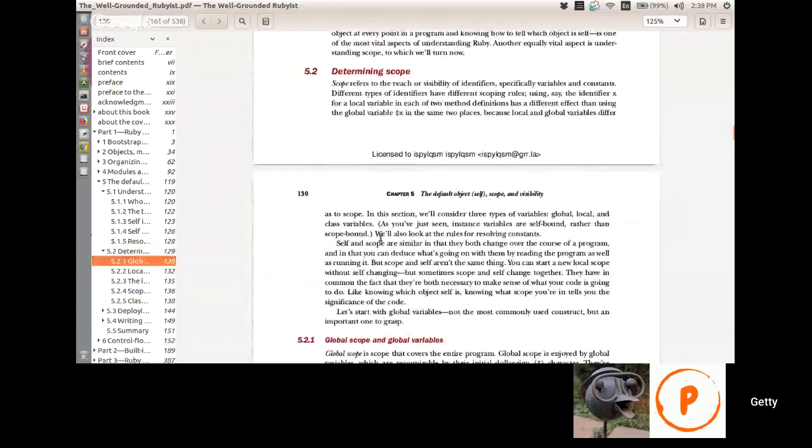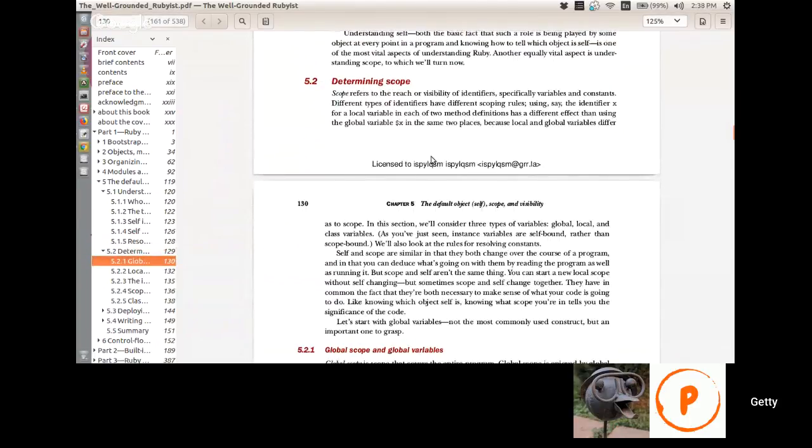So, what is scope? It refers to the reach or visibility of identifiers, specifically variables and constants. So different types of identifiers have different scoping rules. If you have an identifier X for a local variable in each of two method definitions, it has a different effect than using a global variable X in the same two places, because local and global variables differ as to scope.